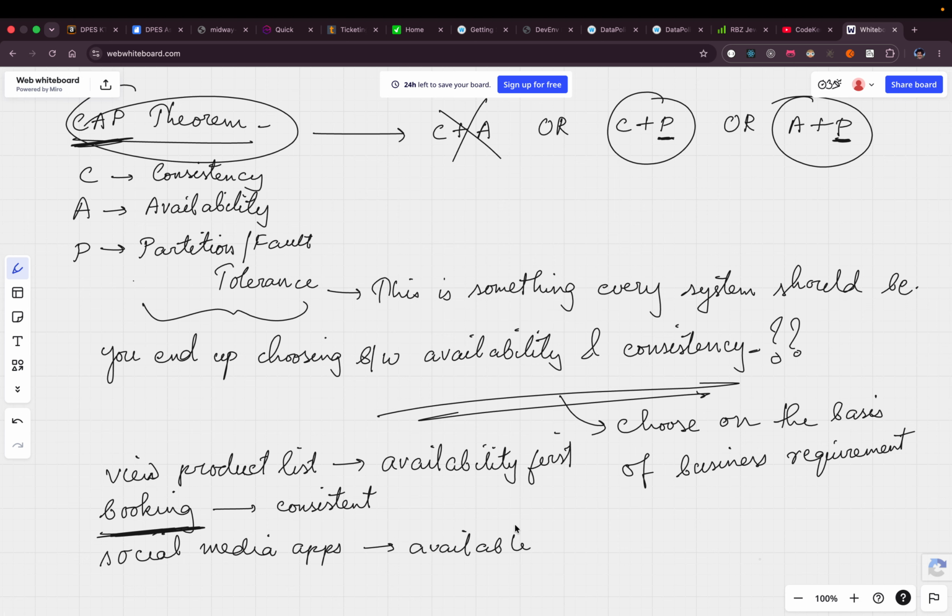But if a user is not able to see the post at all, then that is a poor experience. So we always try to keep our content available to the people, to the customers, to the consumers, to the users. And we don't care much if it is consistent for all the users or not. Okay. So based on our feature, based on the functionality we are providing to the users on our app or website or software, we choose what is more important for us, whether it is consistency or whether it is availability.